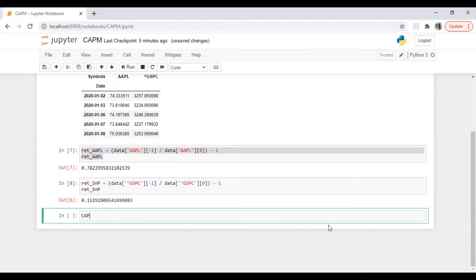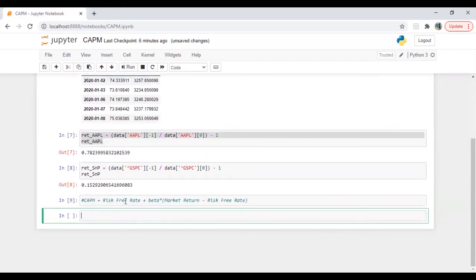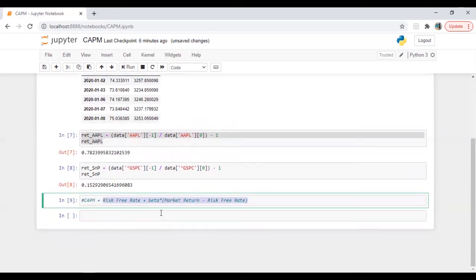So let me show you the formula here. Risk-free rate plus beta of a stock multiplied by market return minus risk-free rate. So let's run. So this is the formula of CAPM. Now, all we need here is risk-free rate, beta, market return, which is return of S&P, and again risk-free rate.